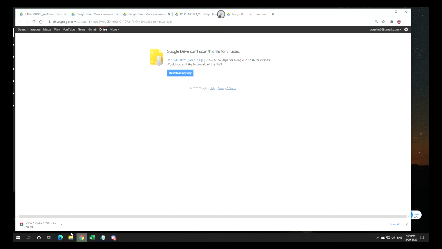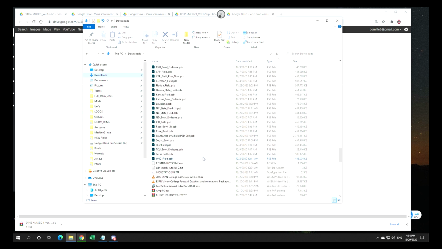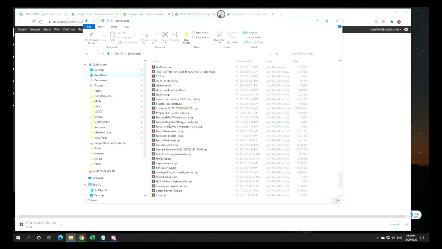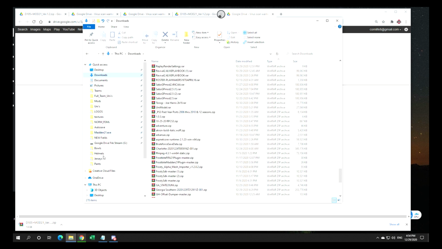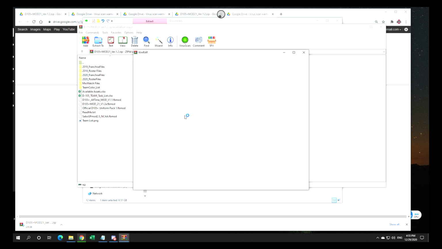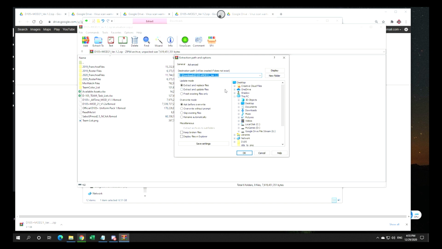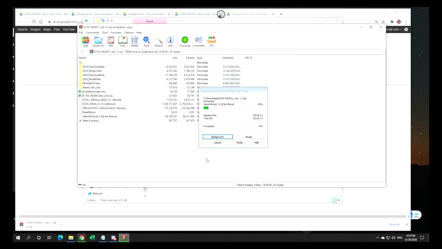So anyways, once that's downloaded, you're going to go to your File Explorer, go to Downloads. I think I should already have it down here. Alright, so once you've downloaded it, click on the zip. You want to open the zip file, and then click Extract to, and extract the zip. You must extract the zip. You cannot install the zip into the mod manager. That will not work. You must extract the zip first.